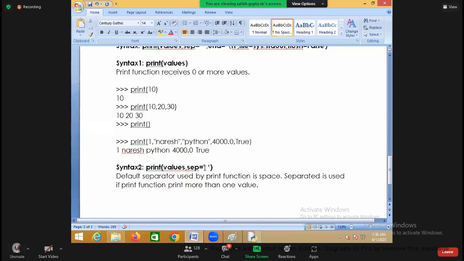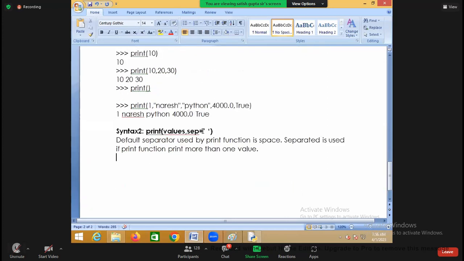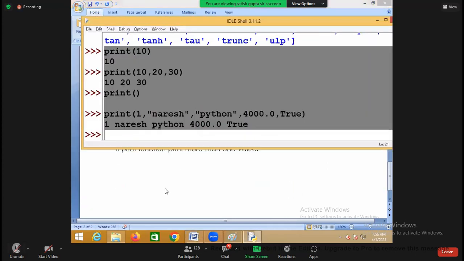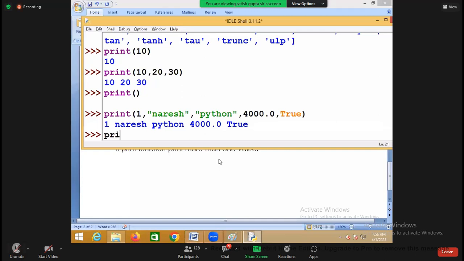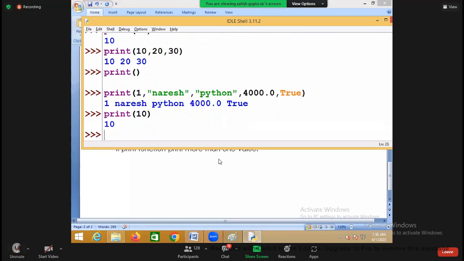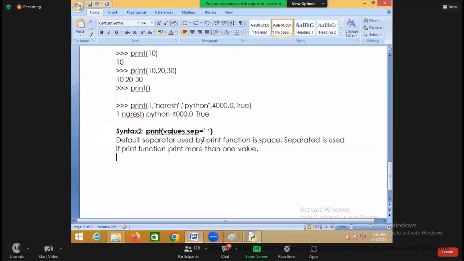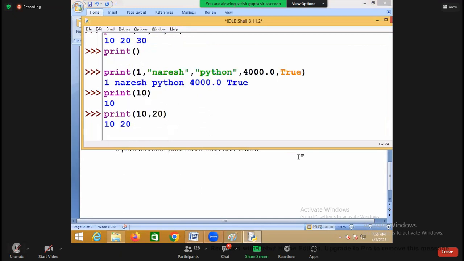If it doesn't print more than one value, will it use a separator? No. For example, if I'm writing print with one value, will it use any separator? No. Suppose I'm saying print 10 comma 20, how many values are you printing? Two values. Then what separator does it use? Space. Now you can say 10 space 20.